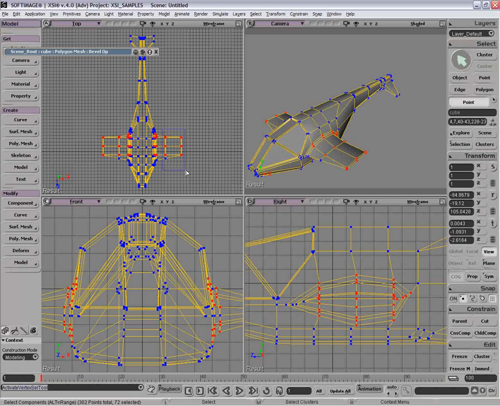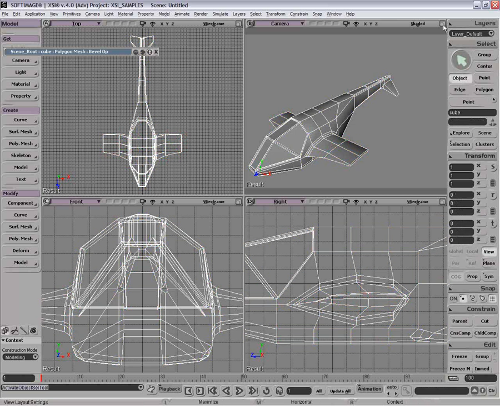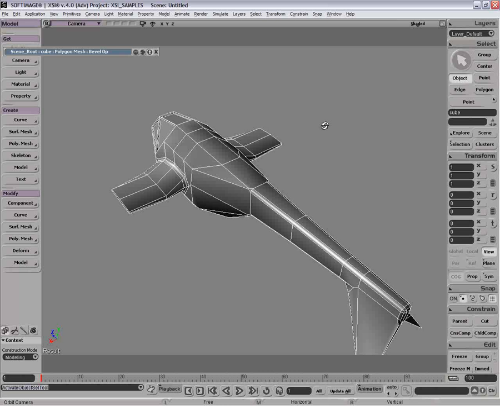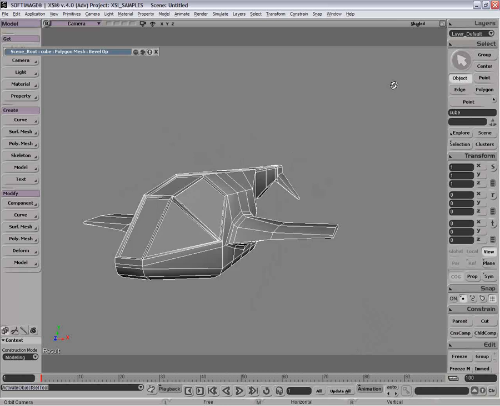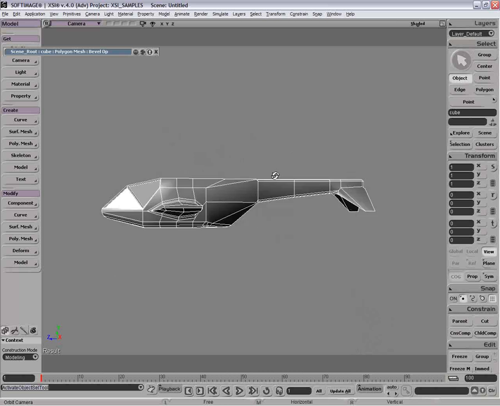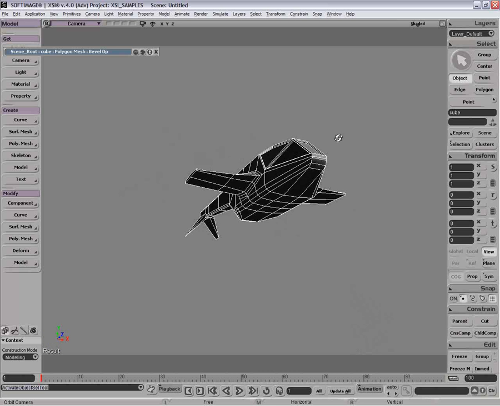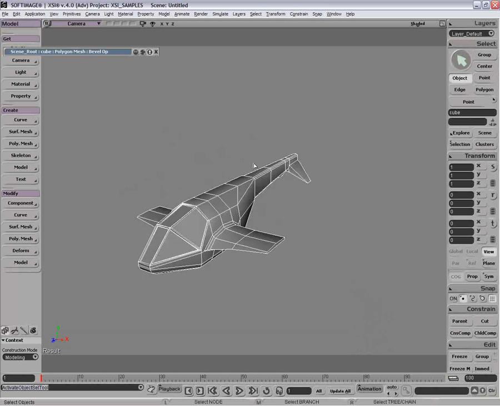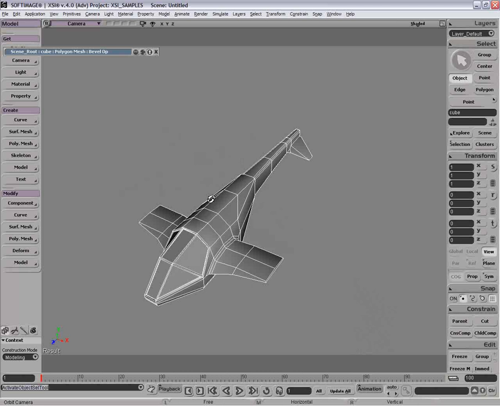And the other thing is I think this is a little bit too far forward. It needs to be a little bit more swept. So we can just bring them back a little bit. Okay, there we go. That's better. Now it's looking a little bit less like a helicopter and a little bit more like something else. So I'm glad I didn't say I was going to build a helicopter.